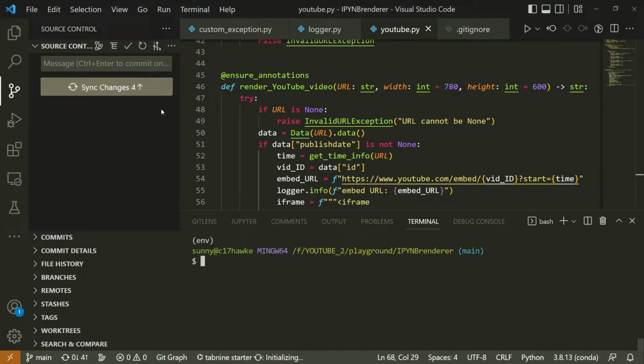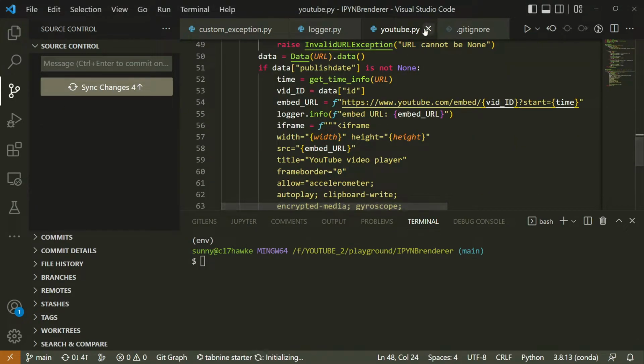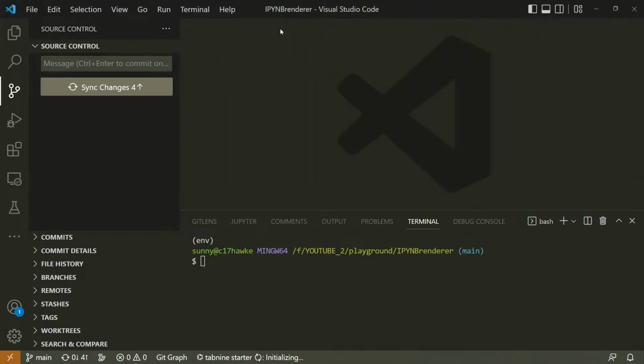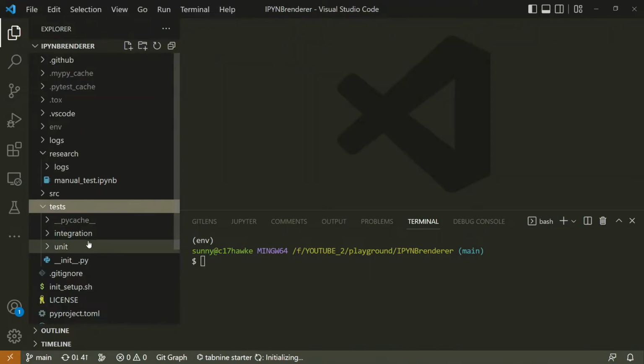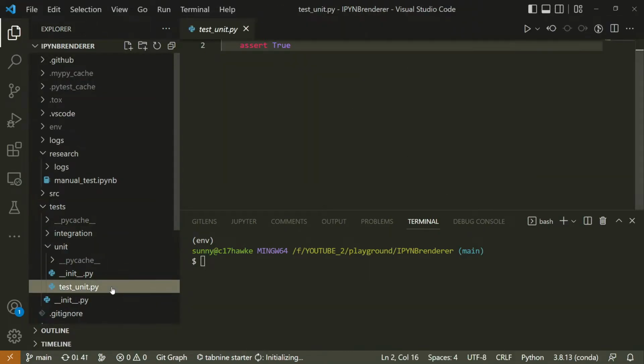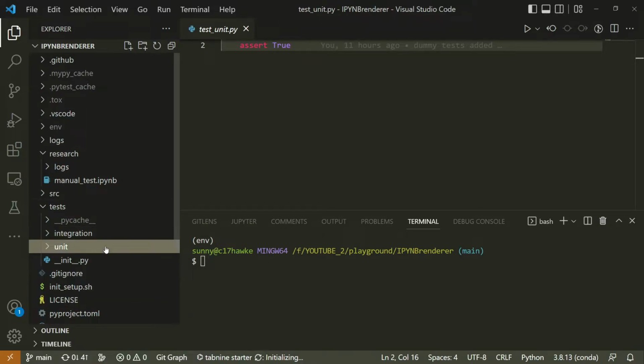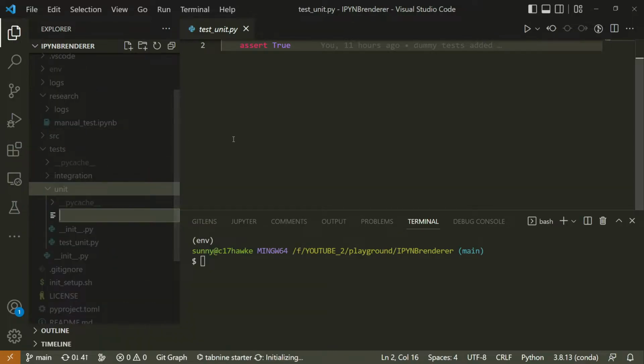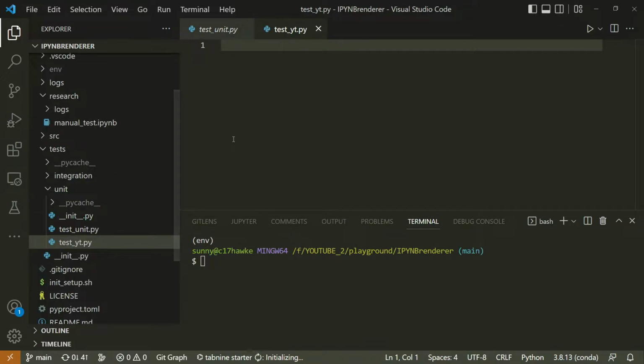Let's go back again to the code, and let's write our unit test for this. Let's go to the test section, and I will write a unit test. You can either leave it as it is, or drop it, or simply create a new file here, and I will test the YouTube functionality. So let's call it test_yt.py. That is the unit test for the YouTube functionality, and here we will write the code for testing this YouTube file.